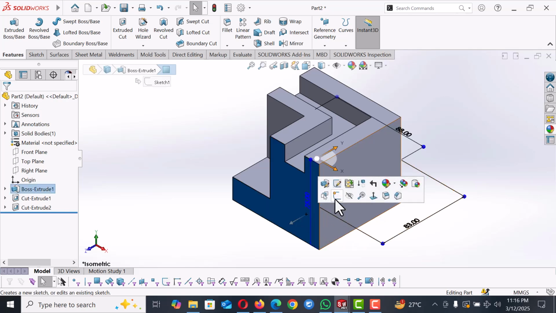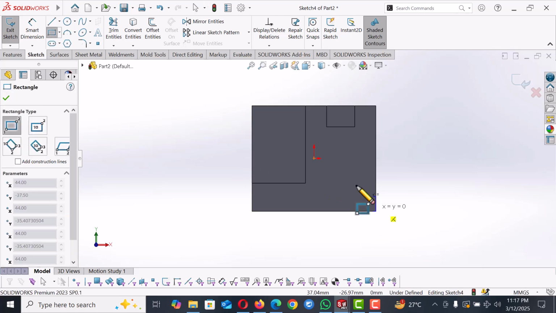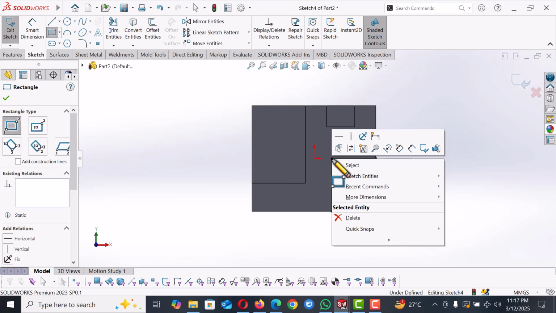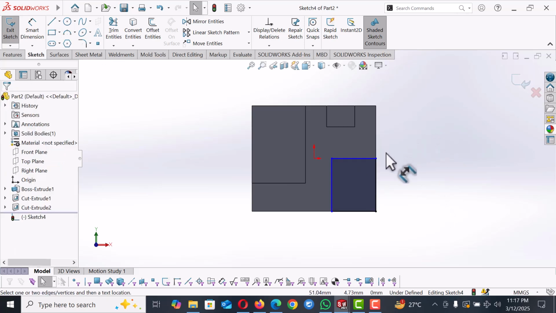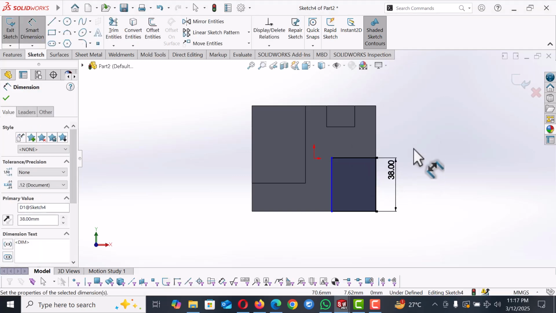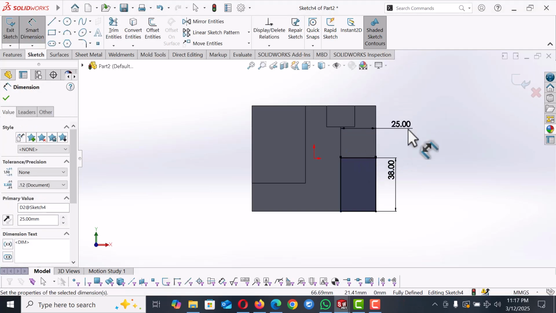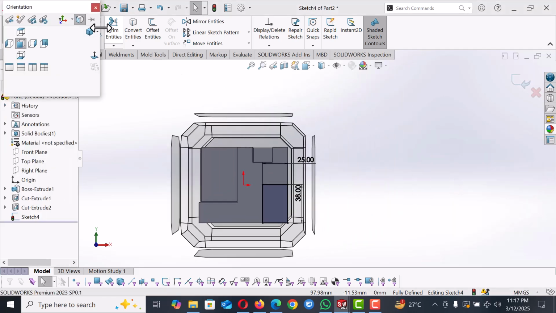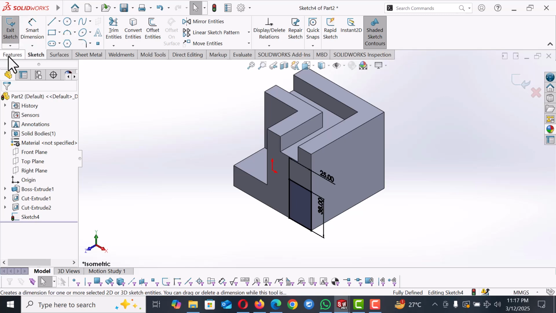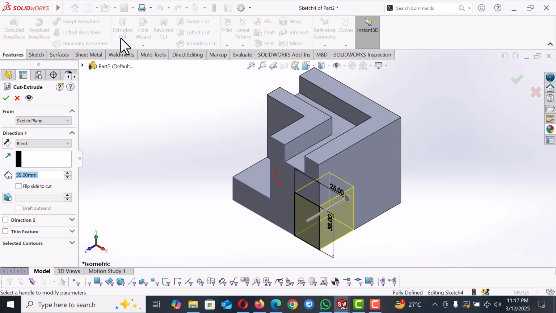Now this face and sketch. Draw the rectangle here. Select. Now this line dimension 38 and this line dimension 25. Select. Now go to isometric view and feature and extrude cut. Now here give the value 48. Okay.